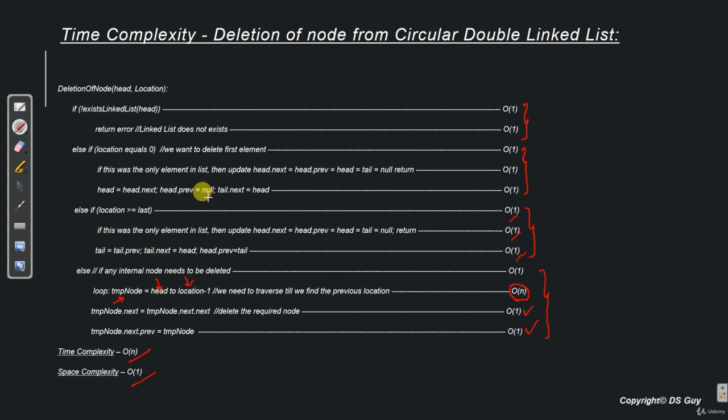So I hope you have understood how the time complexity of deletion works. Now in the next video, let's talk about how to delete the entire circular double linked list.